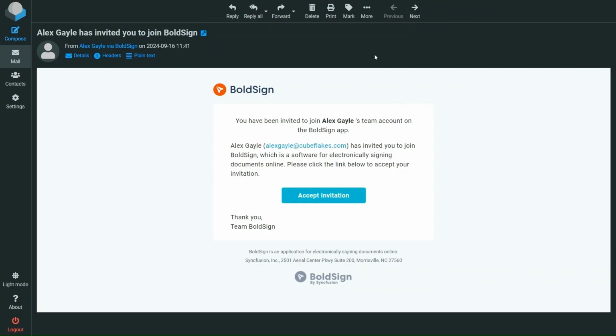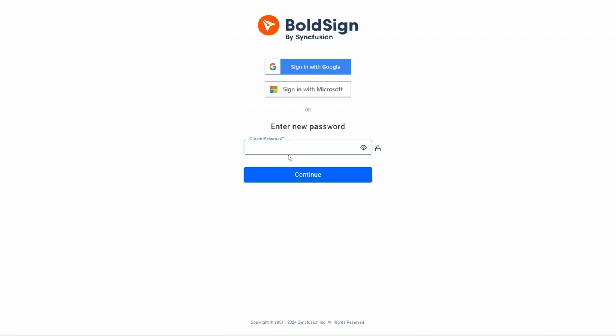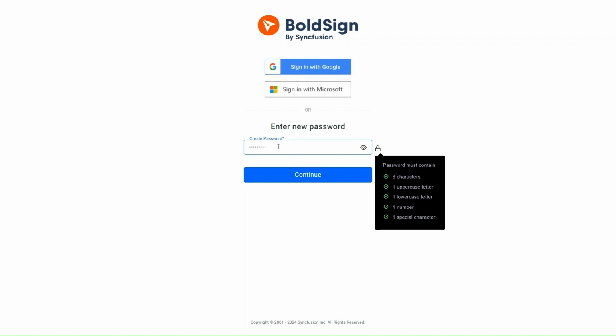Now let us switch to the new user's side to see how to accept the invitation and create a BoldSign account. The user receives an invitation email. When I click the Accept Invitation button in the email, I am navigated to the Enter New Password page, where I enter my preferred password and click Continue.